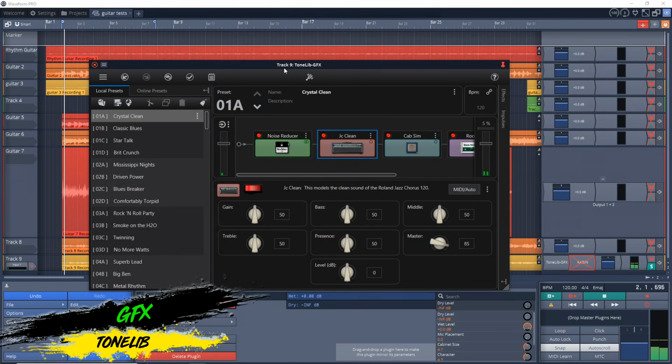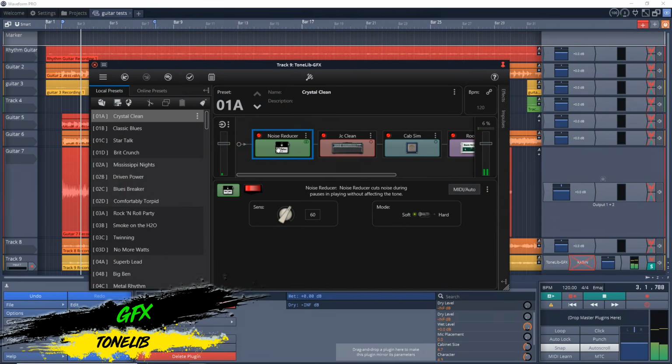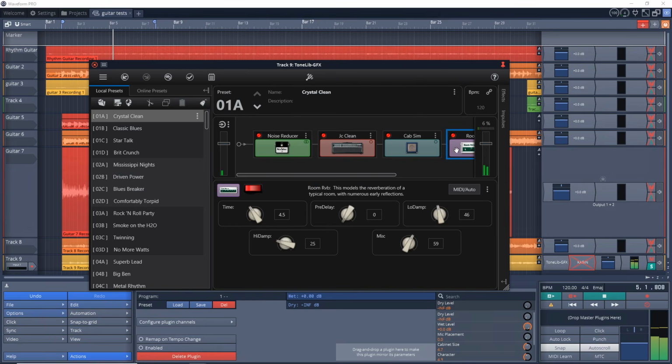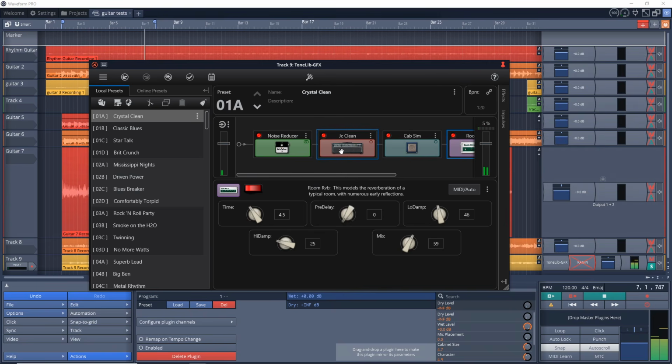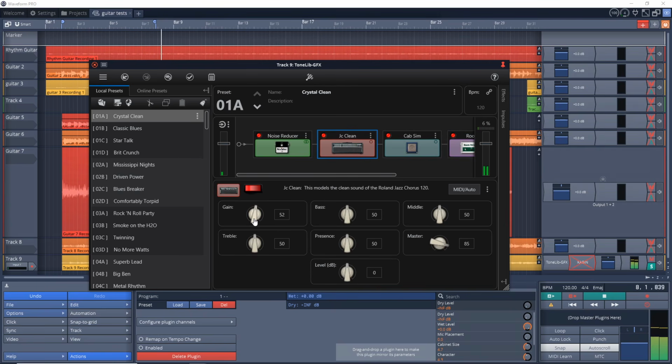Next on the list is ToneLib GFX. Now this one's not free, but you can continue to use it fully unlocked even after the trial period has expired. Having said that, if you do like this plugin and you continue to use it, please support the developer so they can continue to update the software and bring you more great plugins. The license is just $40.